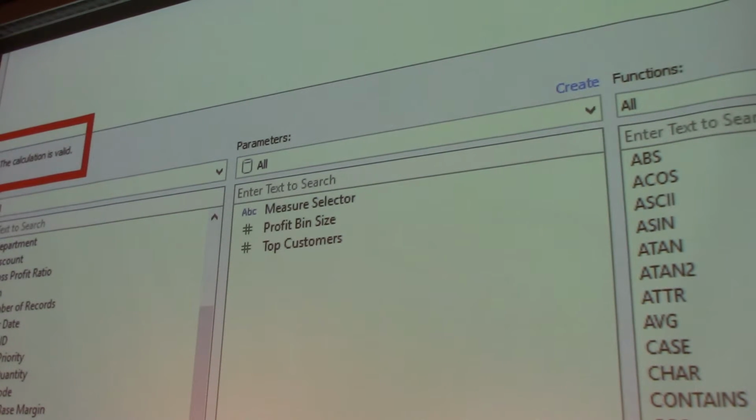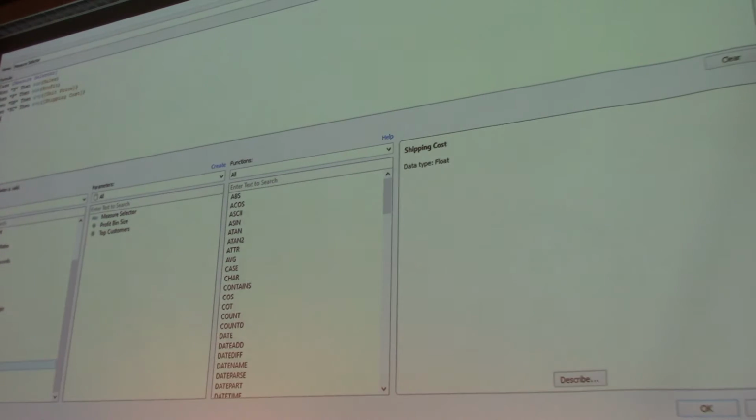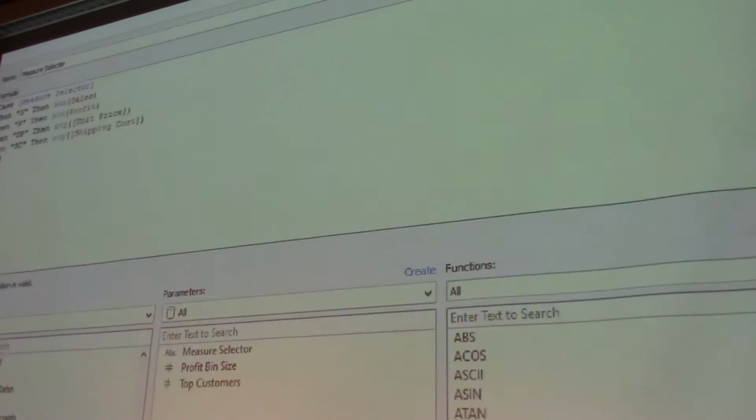Can you show that part above again? Yeah. I'll zoom into all of it.